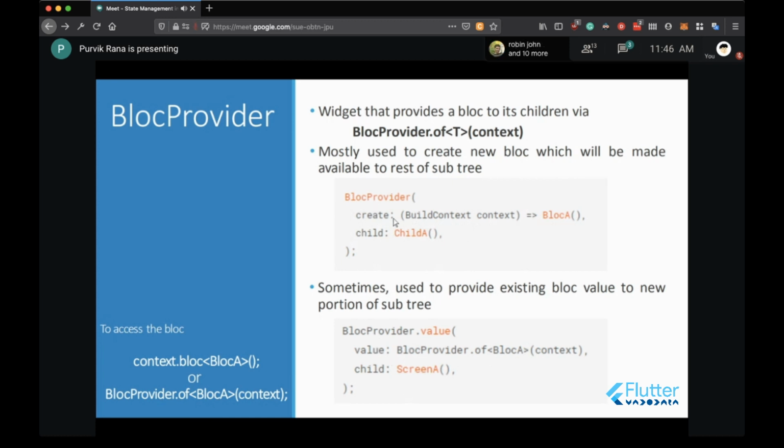So instead of creating the new instance of the block A, you can directly provide the value of this particular block using this syntax, that is BlockProvider.value, and you have to pass the value of this particular block. That value we can access using this syntax, that is BlocProvider.of(context) and the type of the block that we have passed before from this particular screen. So that way you can also pass the value of the local block, or you can say the value of an already provided block, from the parent to the child of this particular screen. So that way you can pass the local block to the sub part of the screen. So that's what the block provider is about.